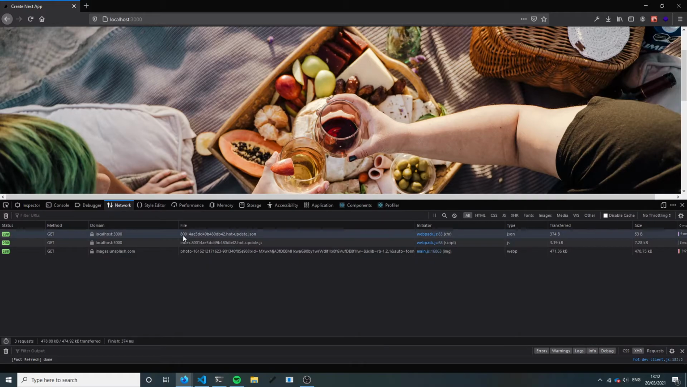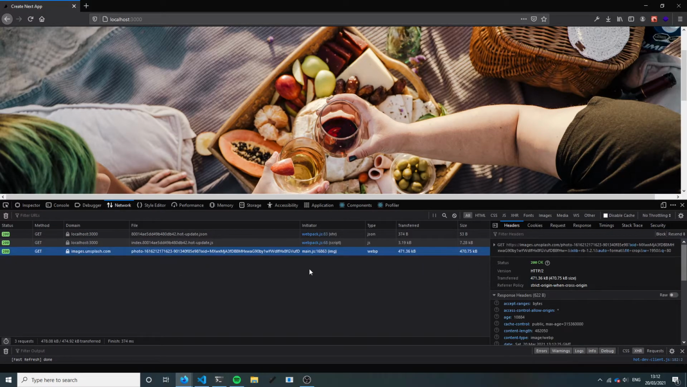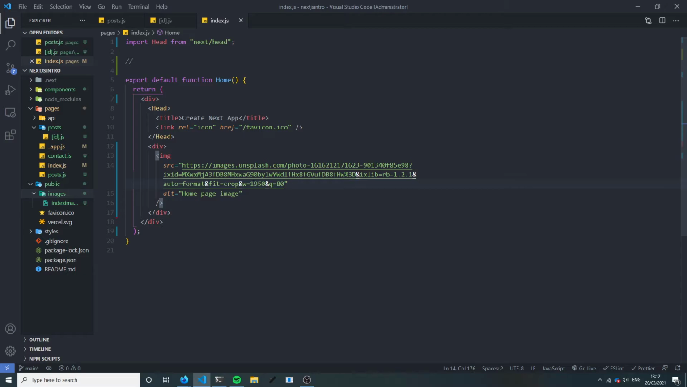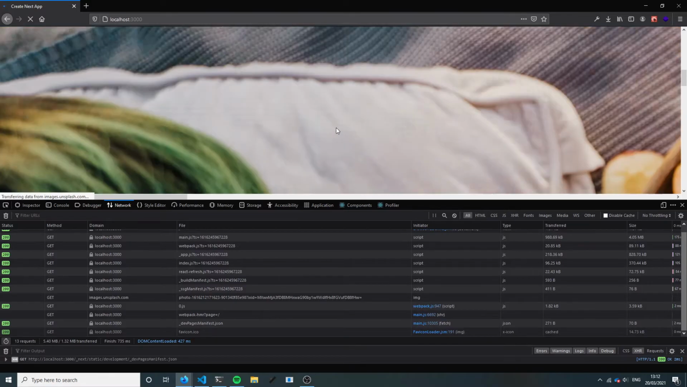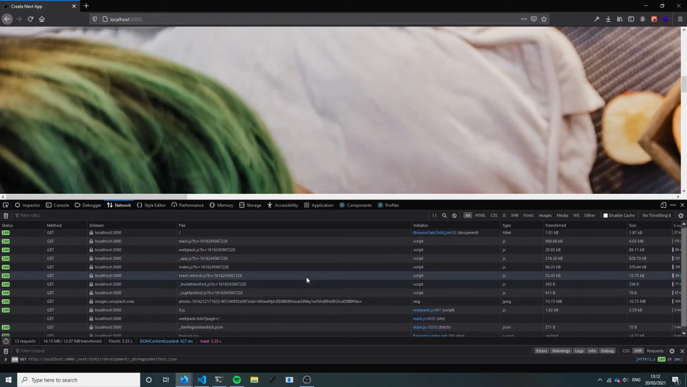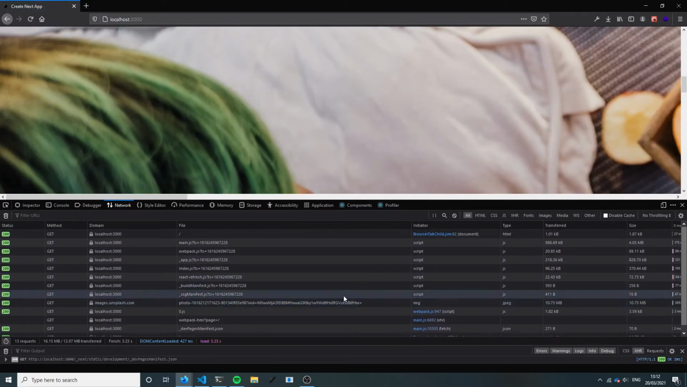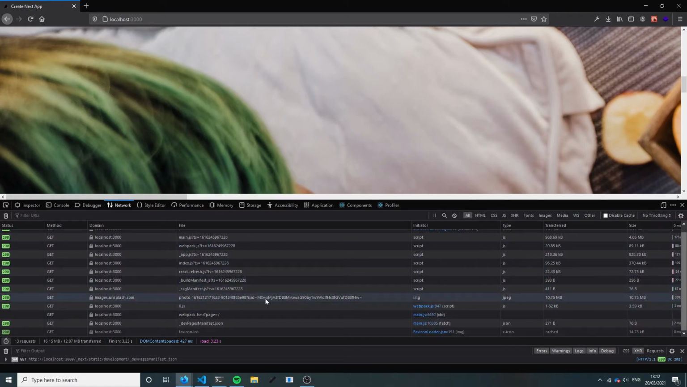On our network tab, we can see here, this image is already a WebP because it's coming from Unsplash. So I'm going to change all of that, get rid of everything that Unsplash is doing, and then we get our normal image that we request. So if you use an API like Unsplash, they're going to do a bit of optimization there for you.